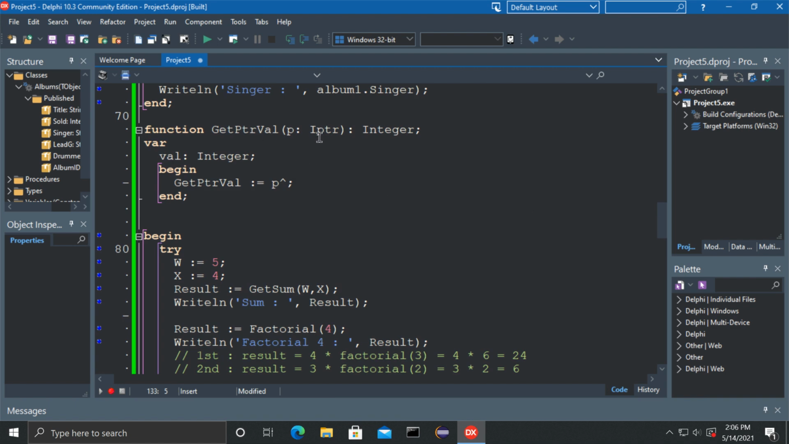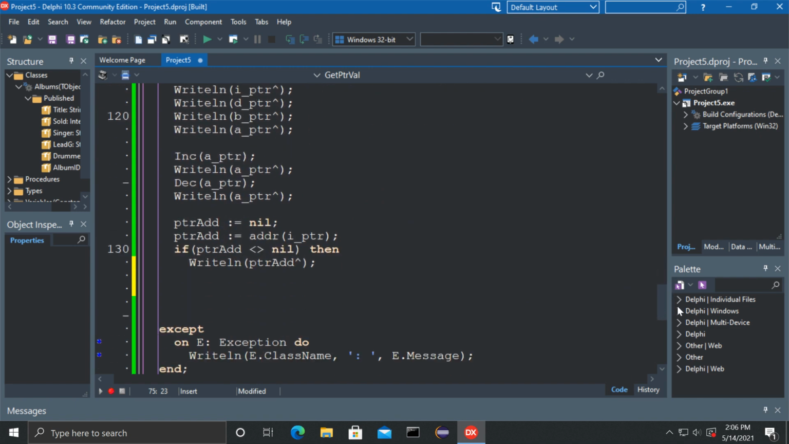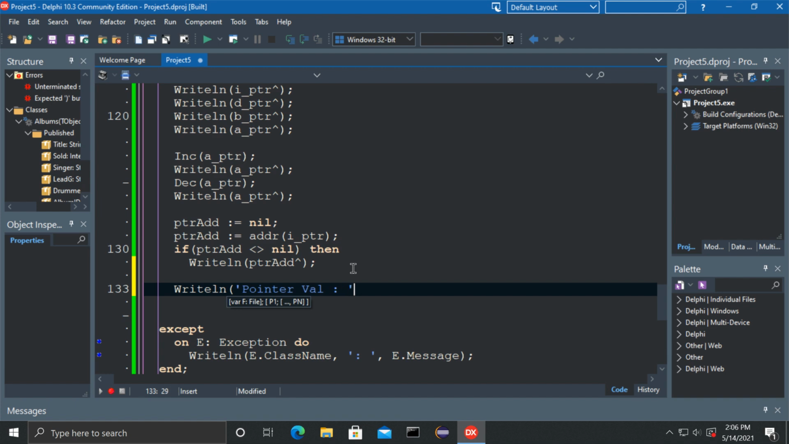This one, GetPointerValue, gets passed a pointer, and what does it do? It uses the dereference operator to get the value for the pointer that was passed inside of there. So I'm going to call that function just to show you that I can print it. So how do we do it? Well, I'm just going to write a line like this, and I will say pointer val like this, and call it. It's just called GetPointerValue and pass in pointer. Write like that, and run it.